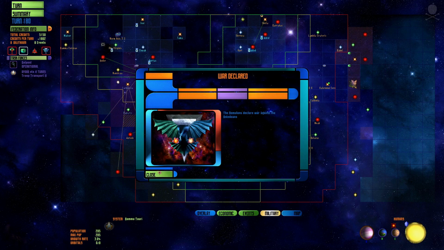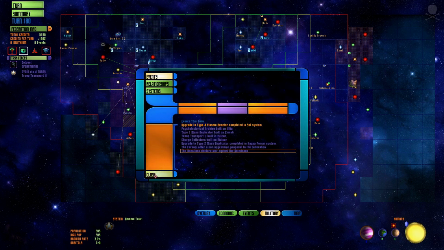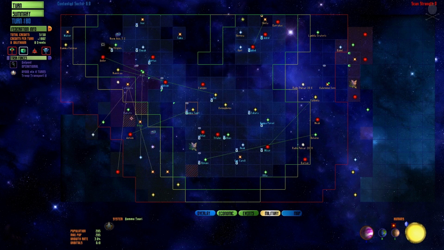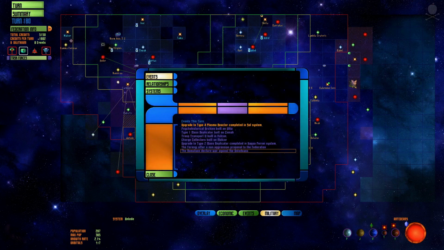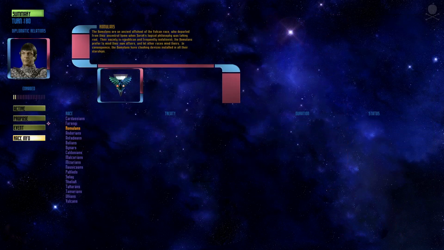Romulans declare war against the Antidians. Diplomatic messages have been received. That's not good. We want to protect them. Let's have them join. They are ready, almost.